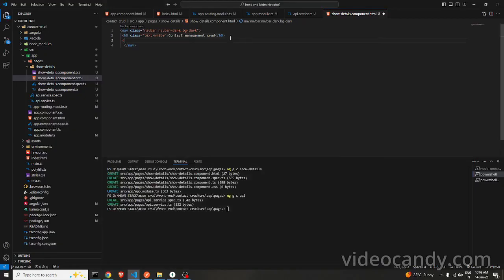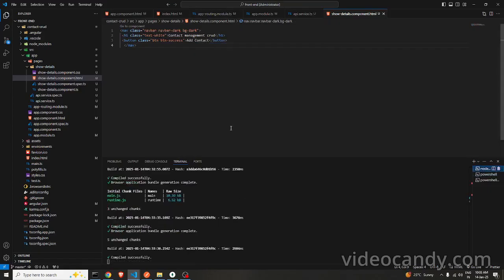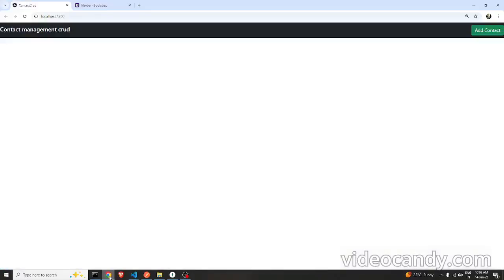I need a button on the right side to add a contact as well. So I'll use a button. Again, it will be a bootstrap button only. Class btn btn-success, and it will be add contact or create contact. Okay, if I open, add contact has come.